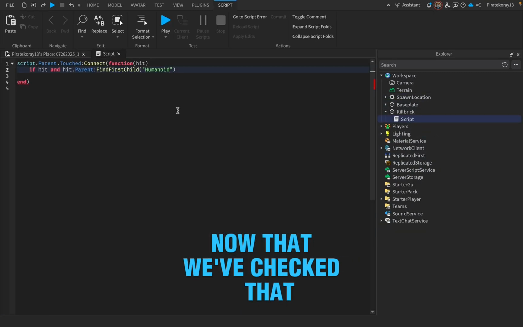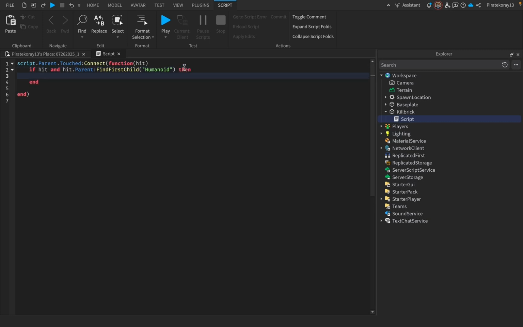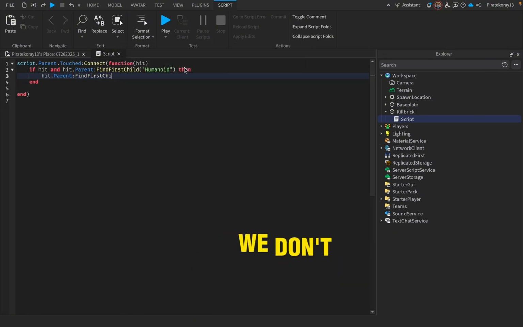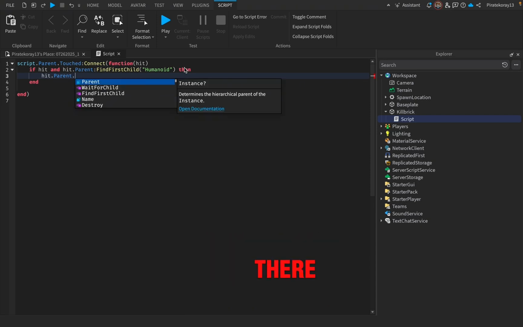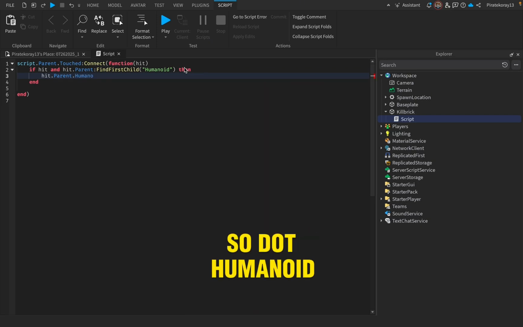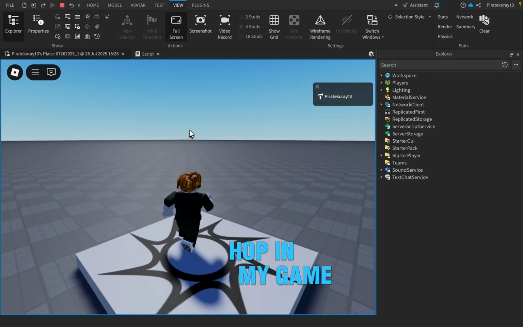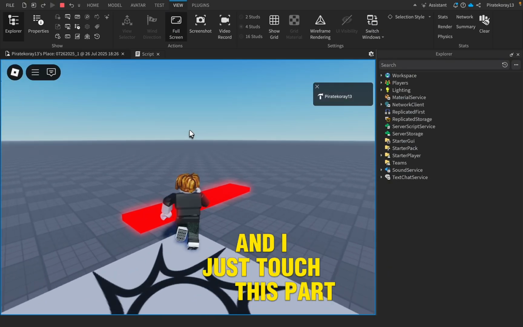So now, I'm just going to remove this rig, and now that we've checked that, we could do humanoid.parent, find this child. No, we don't need to find the child because we already know it's there. So humanoid.health equals 0. So now if I hop in my game and I just touch this part, as you can see, it kills me.